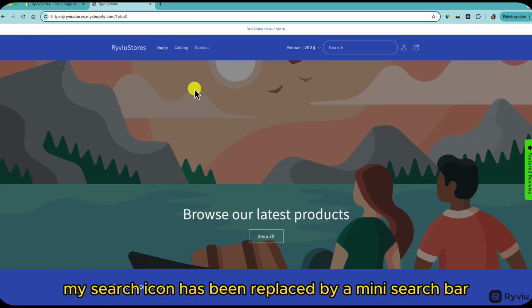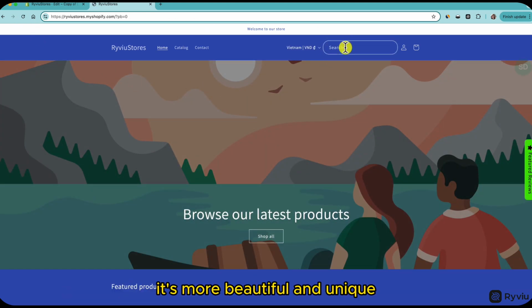Here, you see my search icon has been replaced by a mini search bar. It's more beautiful and unique.